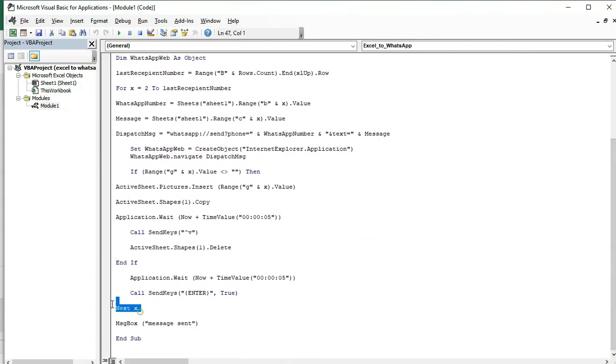Next X will create a loop and the next message along with its image will be sent one by one till the last recipient number receives their message. After all messages are sent, a message box will appear indicating that messages are sent.